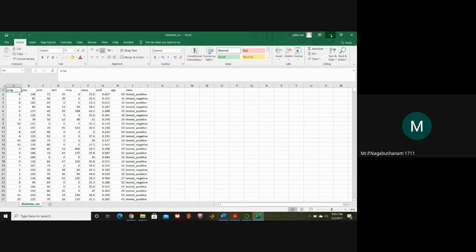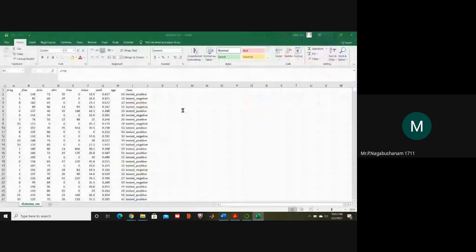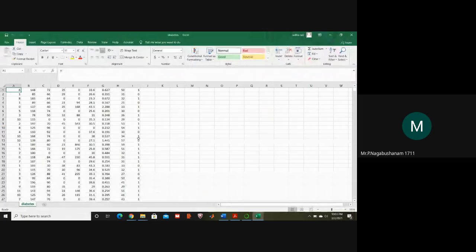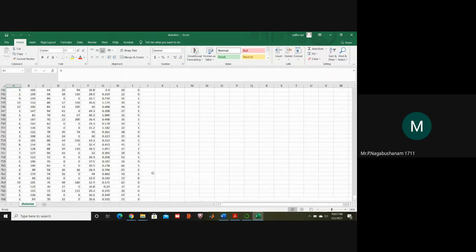Sometimes in the file, the last column may be 0 or 1. 0 means no diabetes, 1 means diabetes exists. And I have removed the headings here. So the first row indicates the first person, the second row indicates the second person, like that. Without the headings, it is 768 rows. The last column, 0 or 1, indicates positive or negative for diabetes.